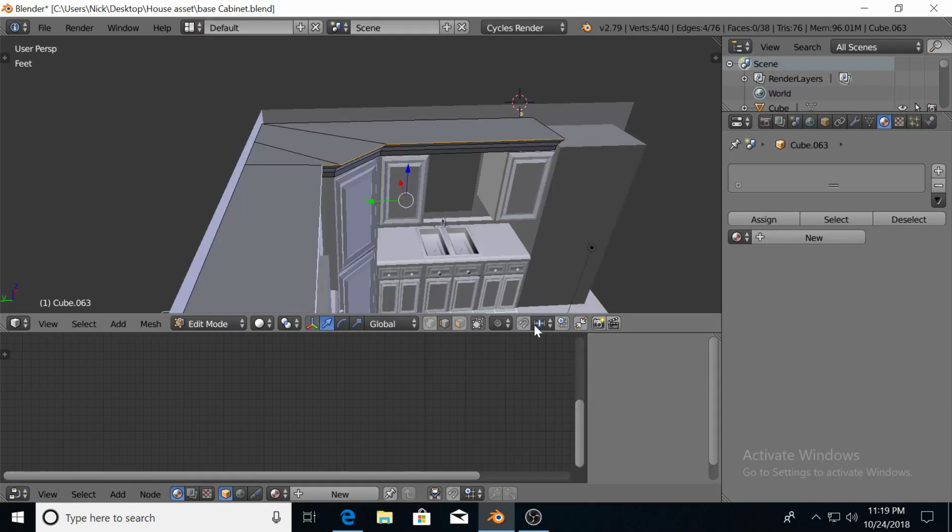let's see. Right now, okay, yeah, it does. So we moved it in the Y axis a little bit, and now we're going to move it in the X axis a little bit.